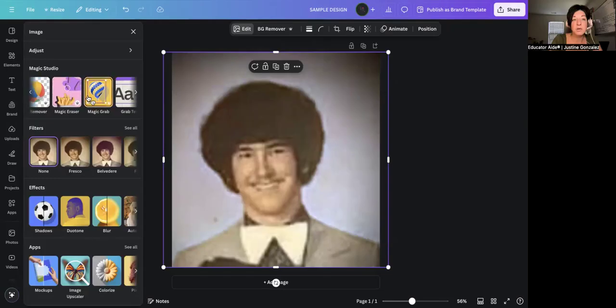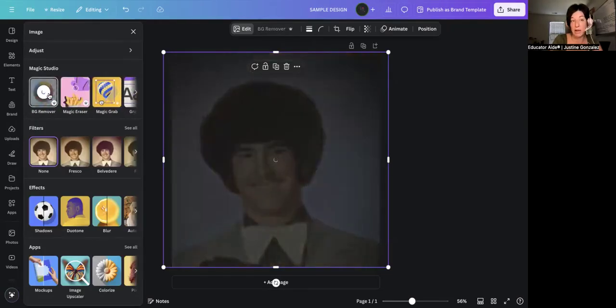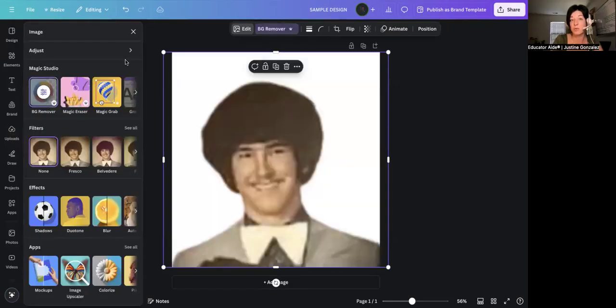And in here under Magic Studio, I can do a multitude of things. I can actually remove the background completely. That's what BG Remover means. That is a pro feature. And again, that's $120 per year for this.